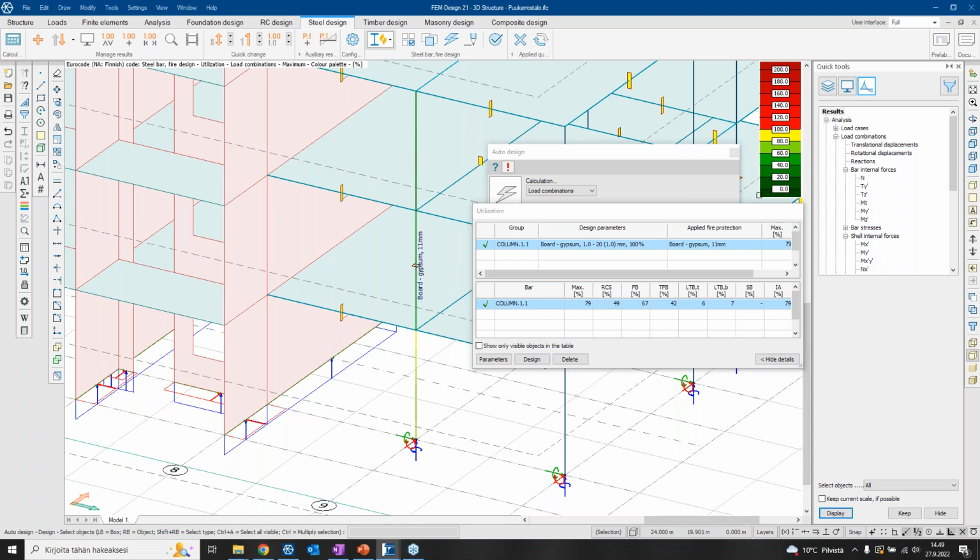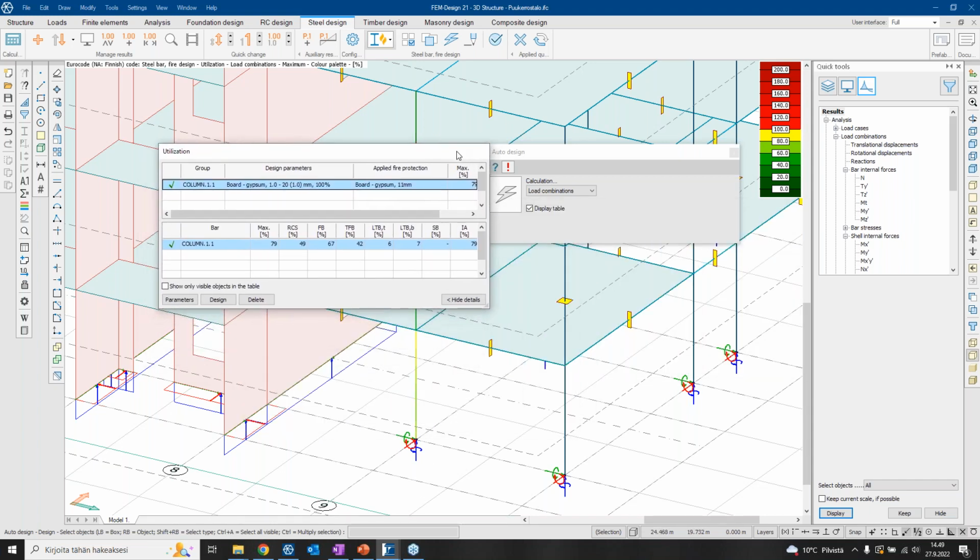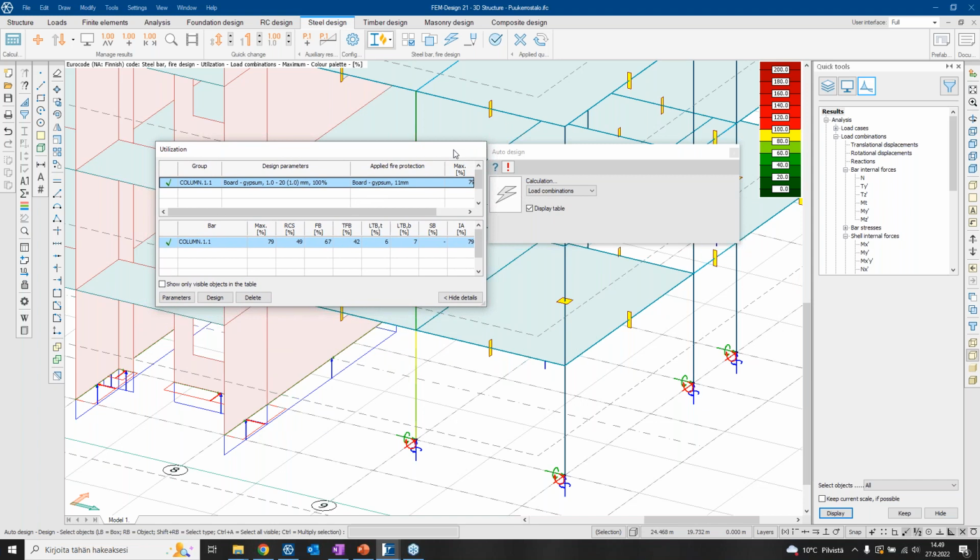Okay, this is a short introduction. I cannot show you everything in this short amount of time, this one hour. I just wanted to show you how to get started in this program.